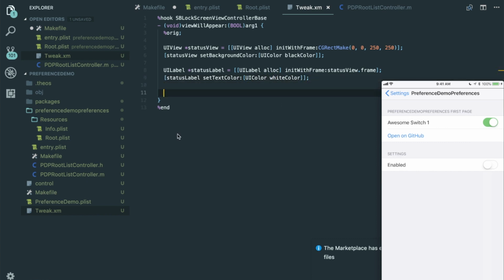So now we need to set the text of the status label to the value of our setting inside of our preference bundle. So we need to retrieve this isEnabled switch value and we need to display it on the screen. Now obviously in a more real-world example, if this switch was disabled, you wouldn't show it to the user on the lock screen. You would disable your tweak entirely, and if it was enabled, you could enable your tweak, or whatever you wanted to do.